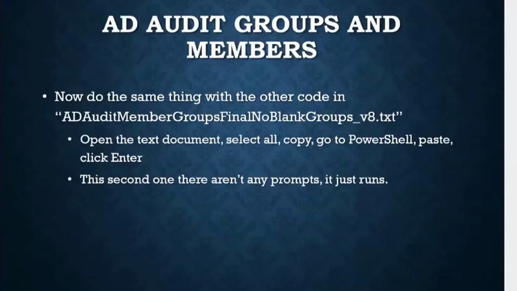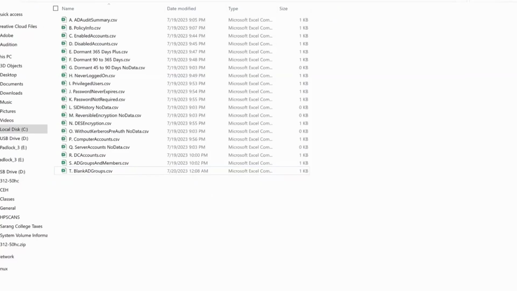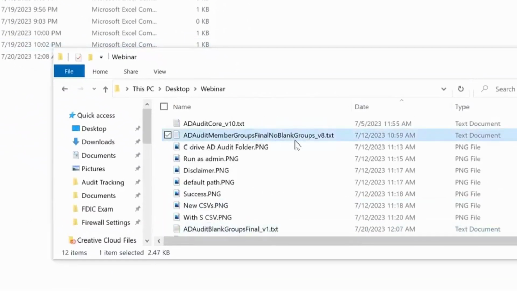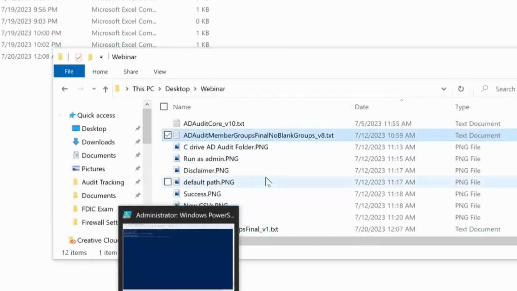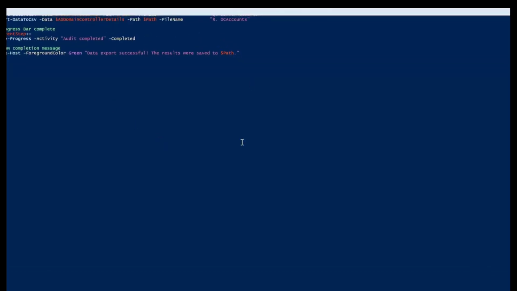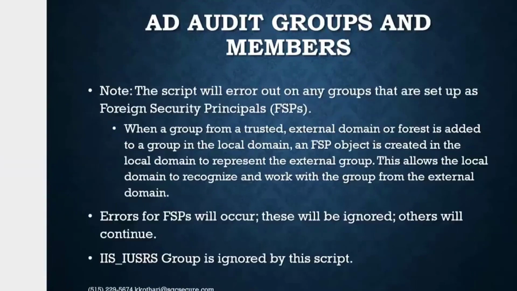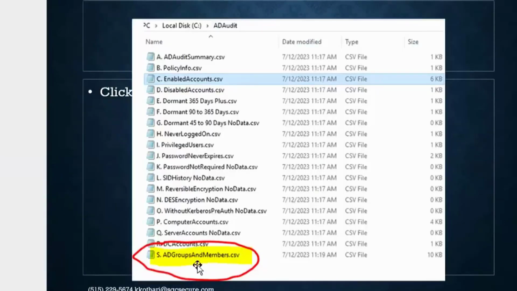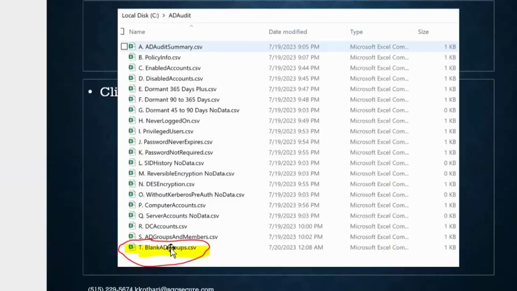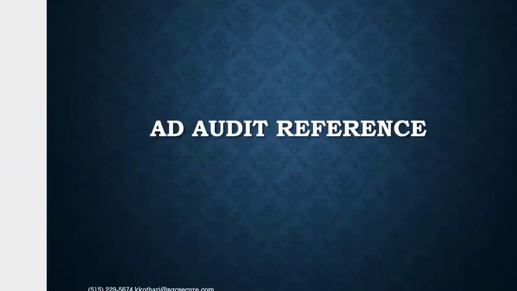And then choose the next text document, which is right here, this AD audit member groups, no blank groups. So the no blank groups means we're ignoring blank groups in there. So open that up, copy it, plug it into PowerShell, run it, and it will create this S AD audit members file, and then do the same thing for AD audit blank groups final V1 text, and that'll create a T blank group AD audits group.